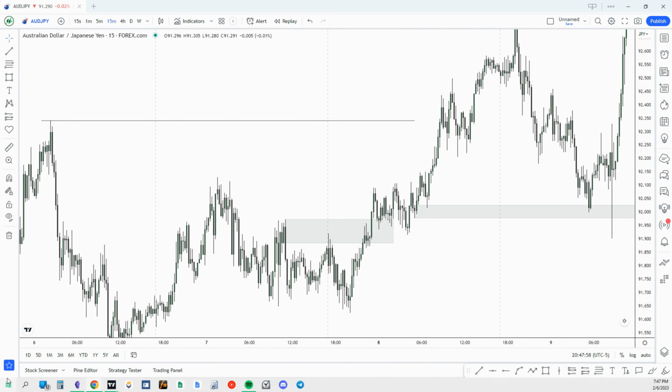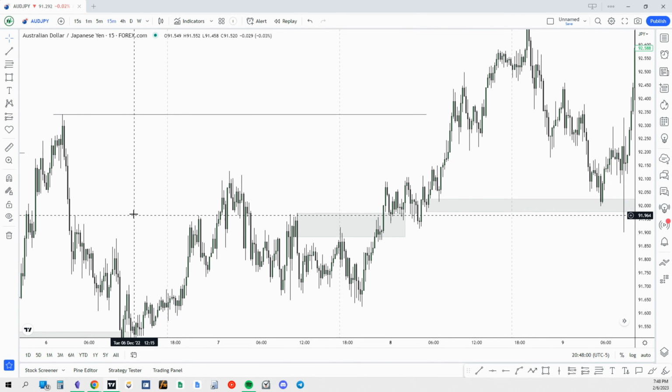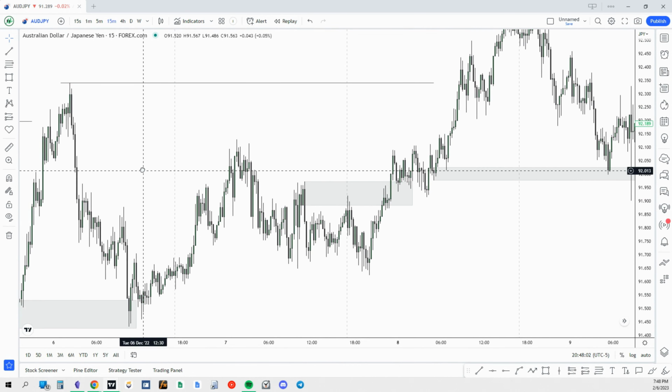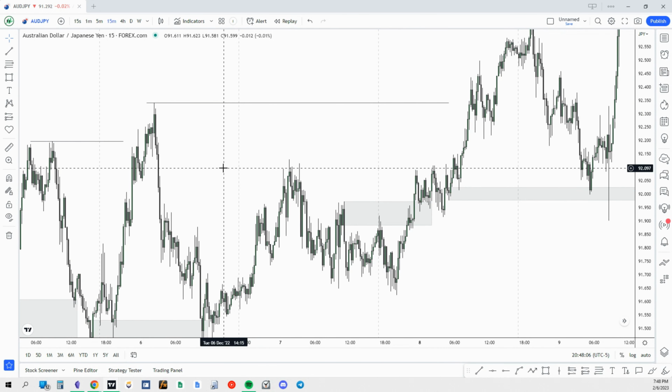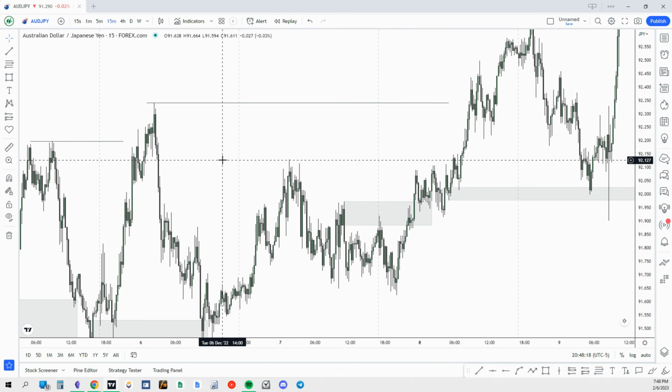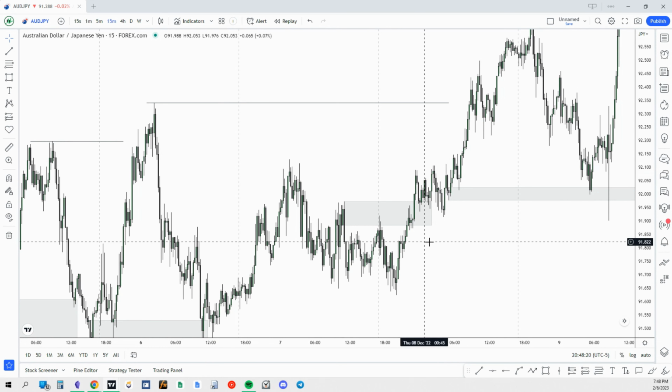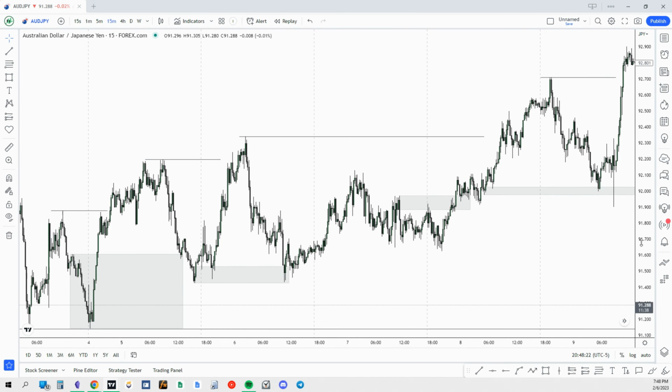Okay. And so yeah, it really is that easy to find supply and demand zones on any time frame. The most basic way, just to recap, is always use the last up candle before a sharp sell-off, or the last down candle before aggressive buying happens in a market.